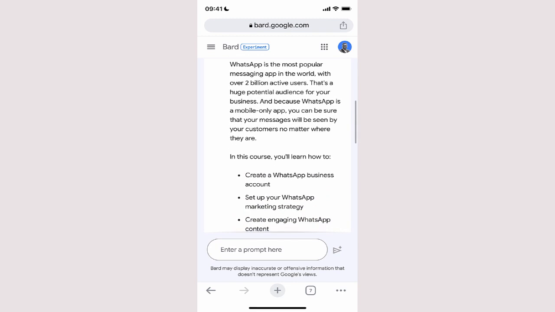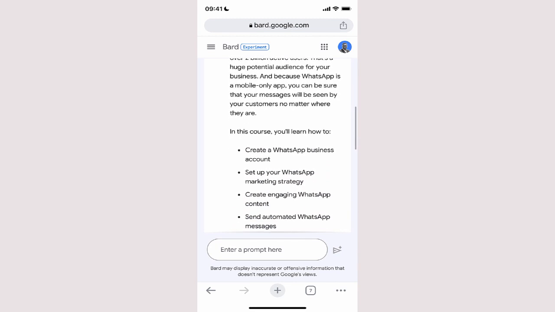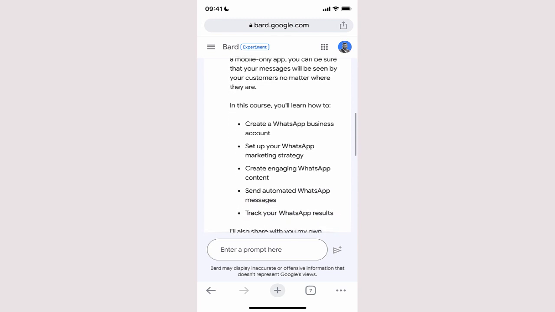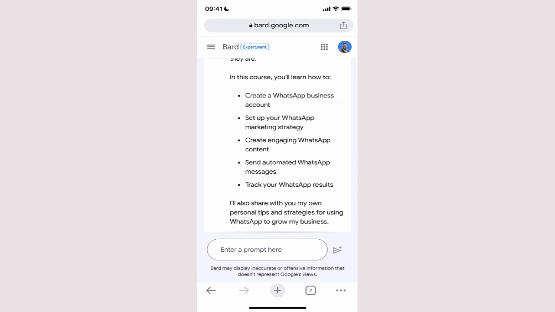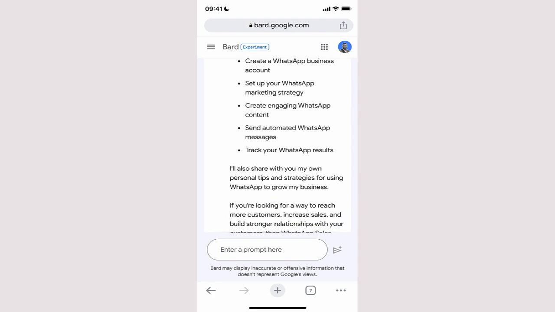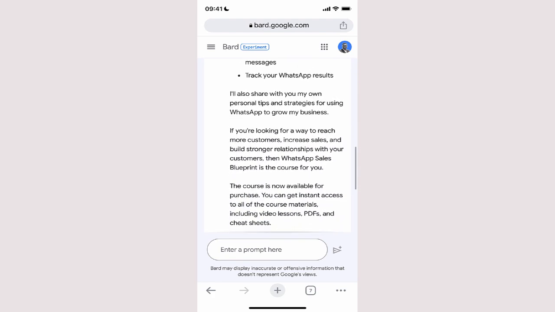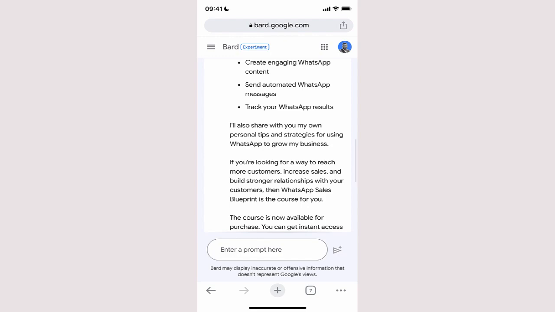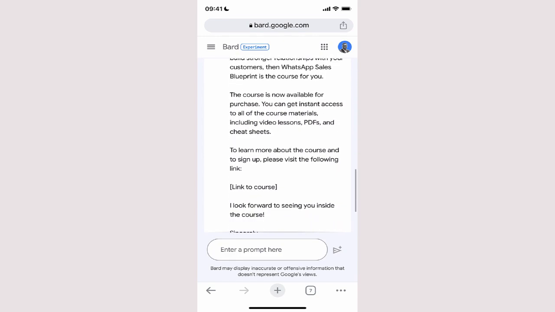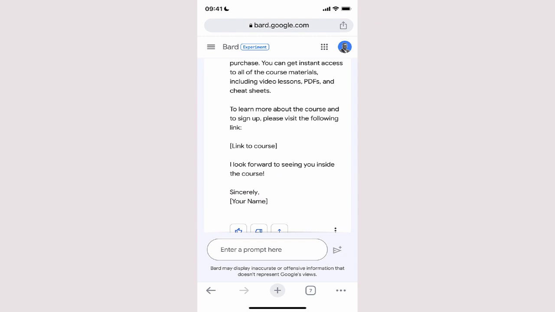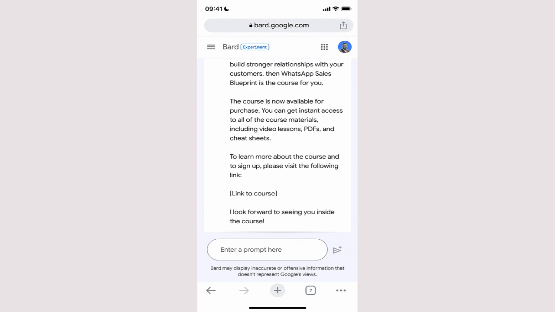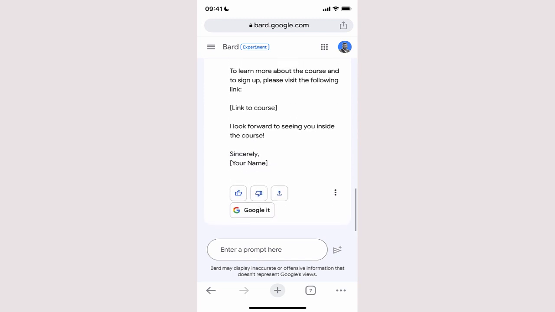WhatsApp is the most popular messaging app in the world with over 2 billion active users, right? So in this course, you will learn to create a WhatsApp business account, set up your WhatsApp marketing strategy, track your results, and so on and so forth. It even says send automated WhatsApp messages, right? It then says the course is now available for purchase. You can get instant access to all of the course materials, including videos, PDFs, cheat sheets, etc. And then it puts the link and then the name.